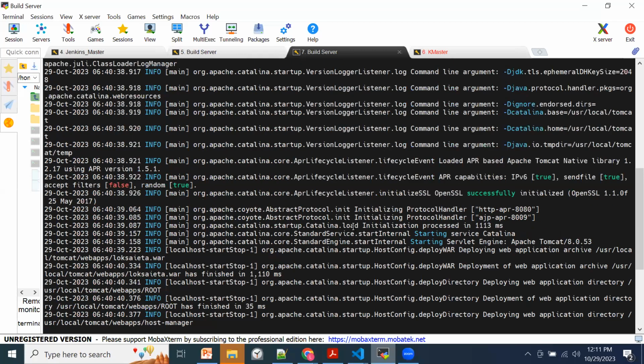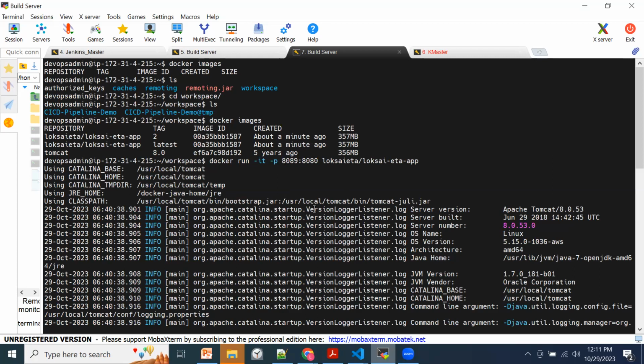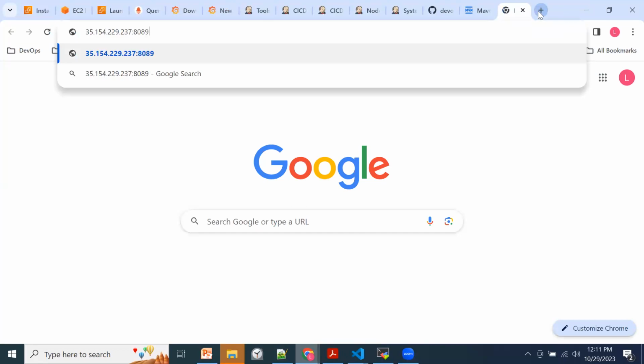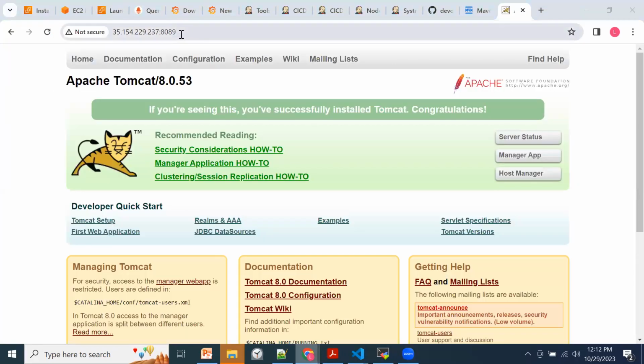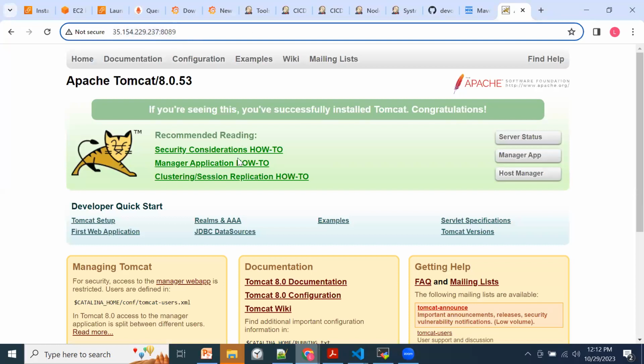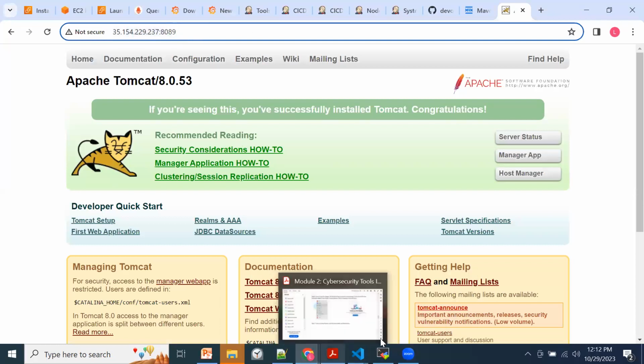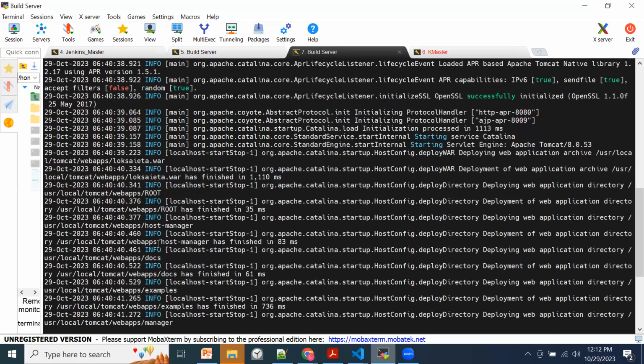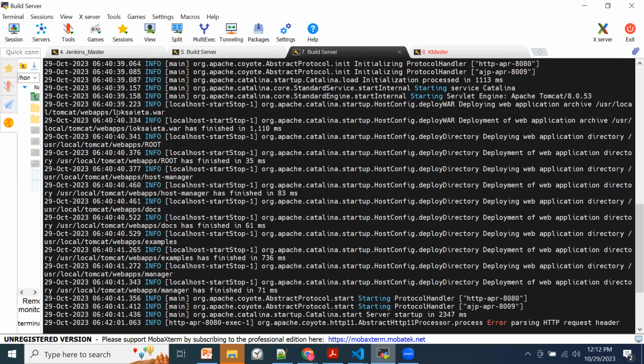Once it is up and running, what is the port I used here? 8089. So I can use the external IP address of the machine, :8089. With this, I should be able to validate my application. See, on this port, my Tomcat is up and running. And if I want to see my application, I'll be using the artifact there. This is the artifact we have copied. Yes, this is what it is.